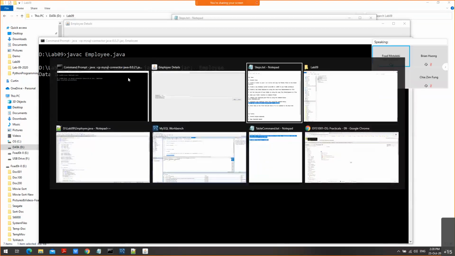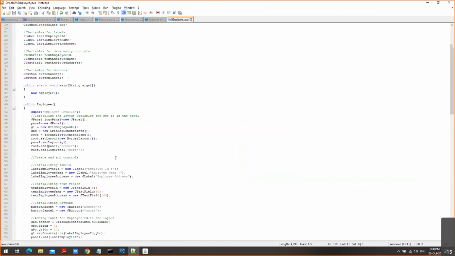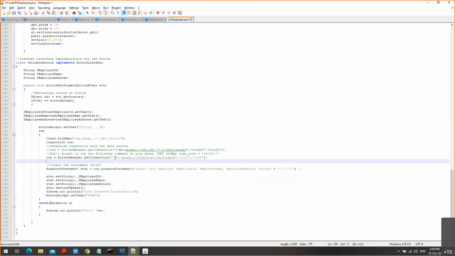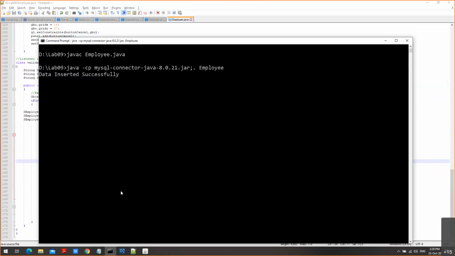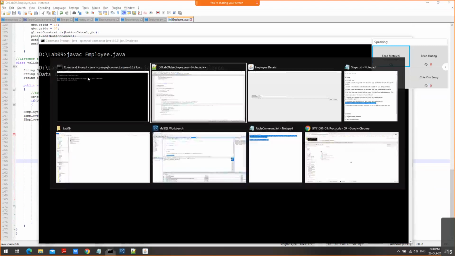Because if you look at your code, we have said right here itself, if everything is okay, show data inserted successfully. If there's any issue in this connection, you see there's the try block. It will go to the catch and it will raise an exception, for those of us who know our Java programming. So data inserted successfully.